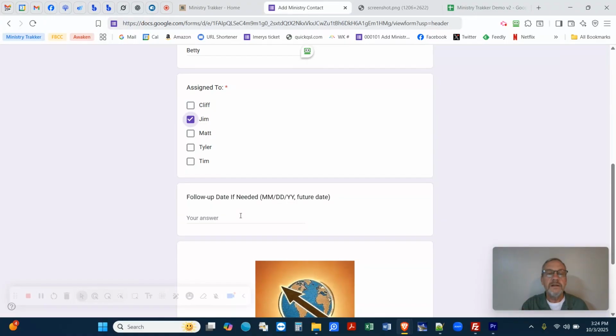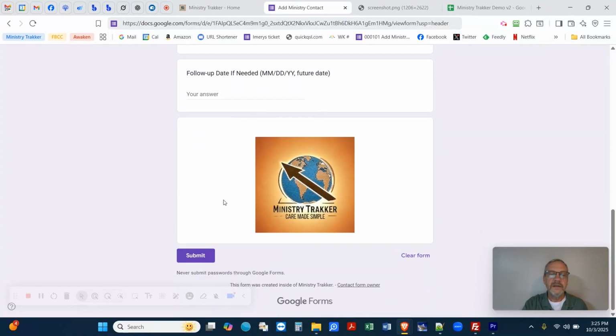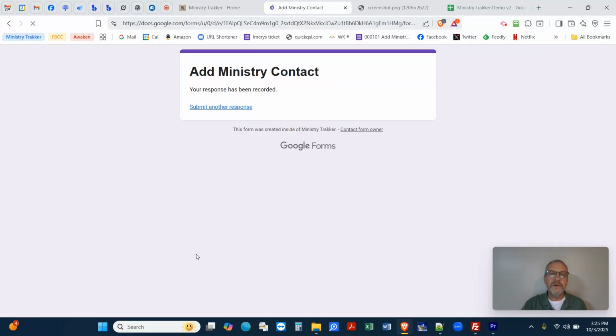If you have a follow-up date, I use this a lot of times with surgeries, things like that. You put the follow-up date in, the date that you need to be contacted, and according to the status that you have it in, it will contact you on that date. For Betty, we don't need that right now. So then we just hit submit. It loads this response into your spreadsheet, which we're going to look at in just a minute. And it helps you to be able to keep track of people.